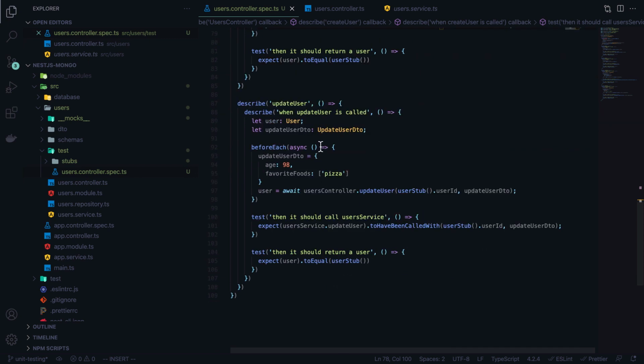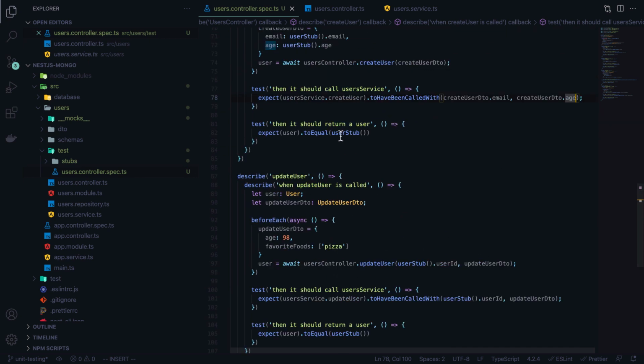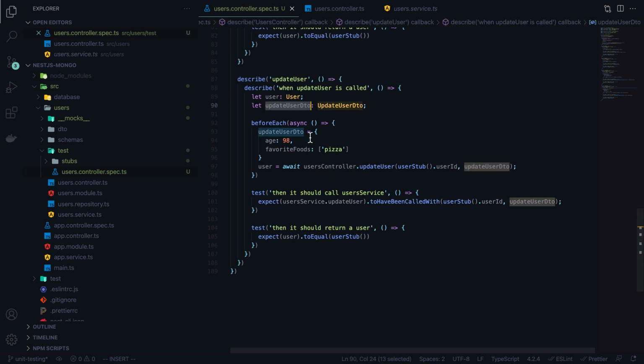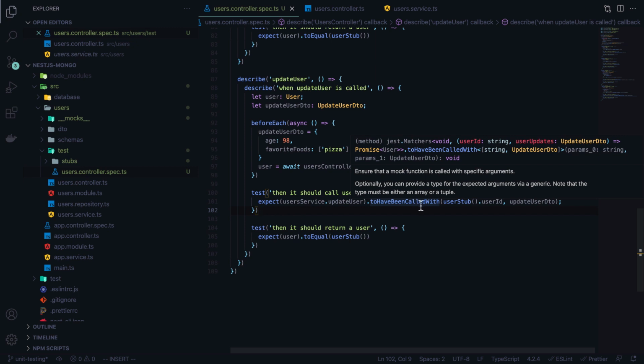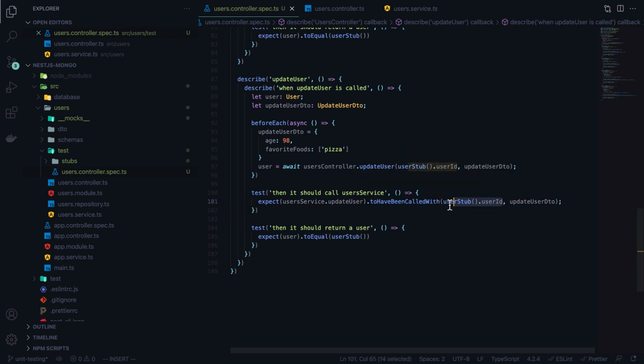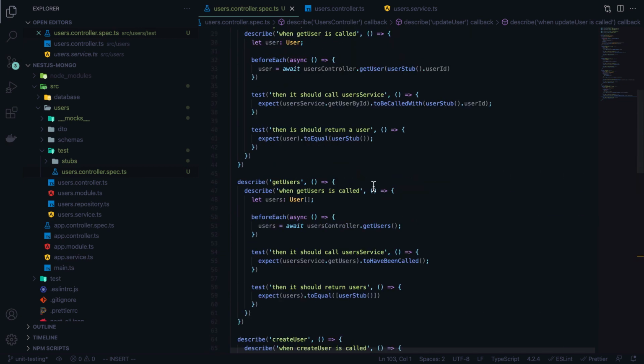Lastly, we have the update user, and this looks similar to our create user. We have the update user DTO, and now we have an age and favorite foods. Now we call update user, we pass in the user ID of the user stub and the update user DTO. And then on the update user function in the service, we expect it to be called with our user stub user ID and the whole user DTO object. And then lastly, we expect it returns the user stub. So these are all the unit tests for the controller.